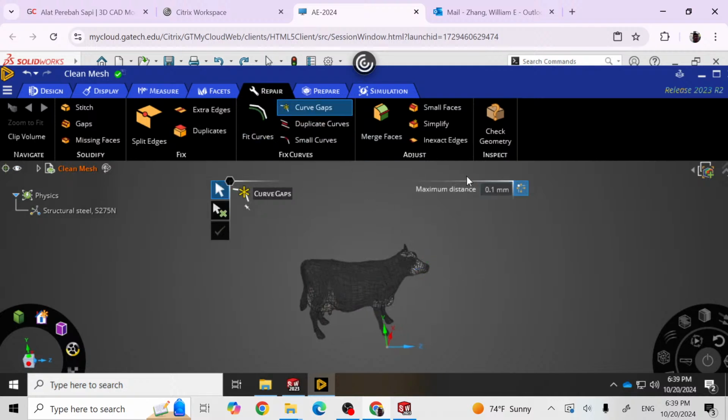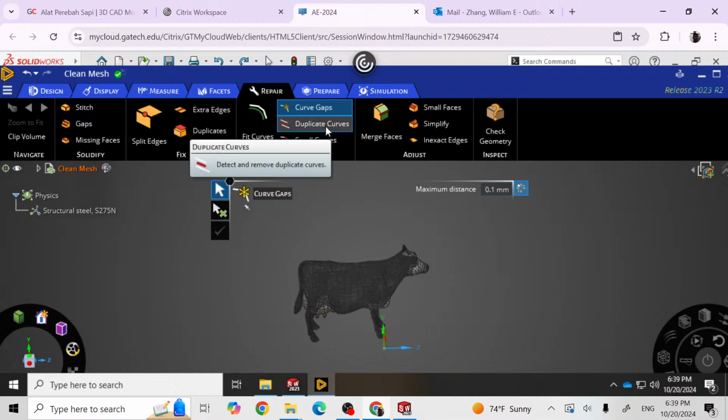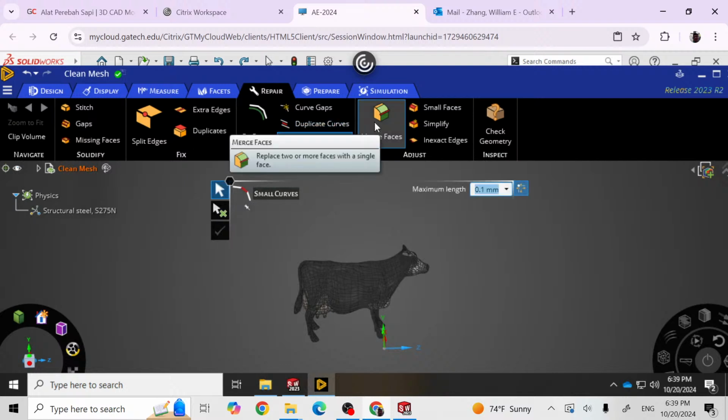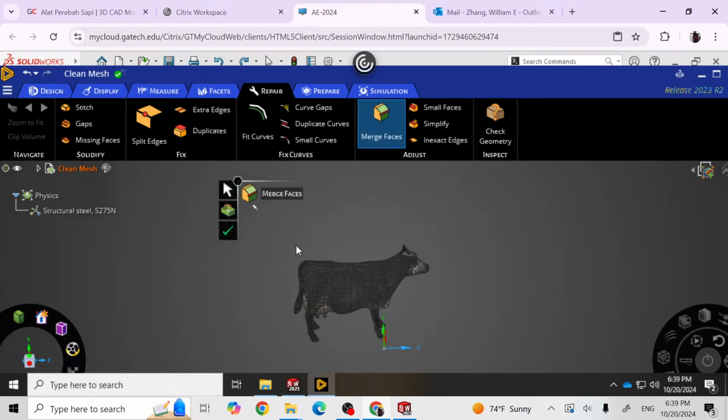Curve caps? No. I think 0.1 millimeter should be fine for the reduced scaling of the cow, but I'm not sure yet, to be honest. I would probably assume so because we're going to be doing a scaling of about a half meter to the 3 meter assumed cow. Duplicate curves? It's fine. Small curves? It's fine. Anything for merged faces? Nope, nothing.